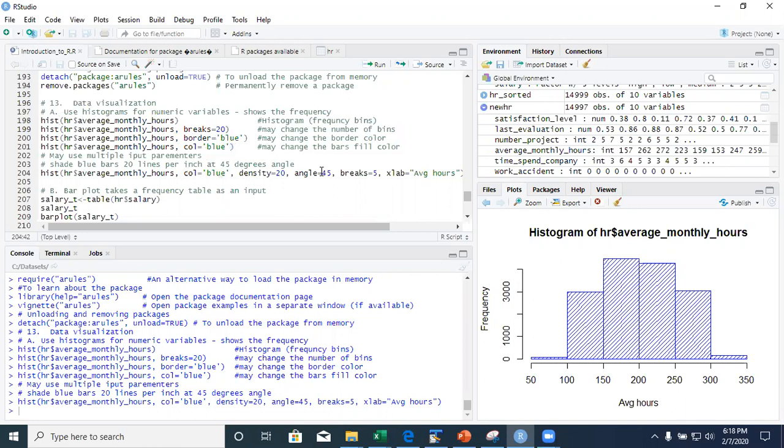And here, this is how I use multiple parameters, right? So I want the shading on the angle. And here I specify the density of shading, etc. I label the x-axis, y-axis, right? And if I want, I can change the title. I'll leave it for you to play around.